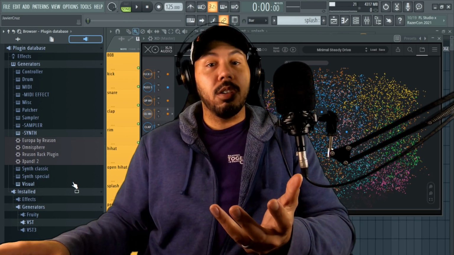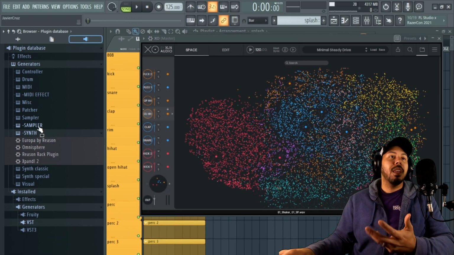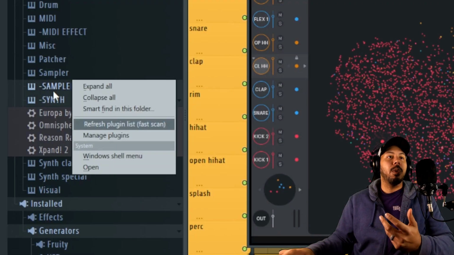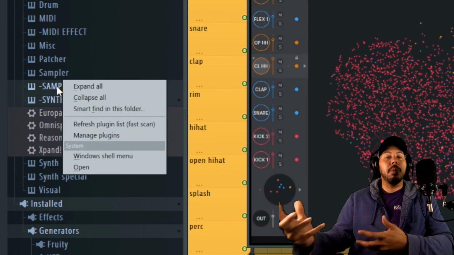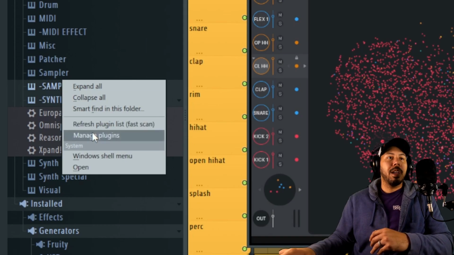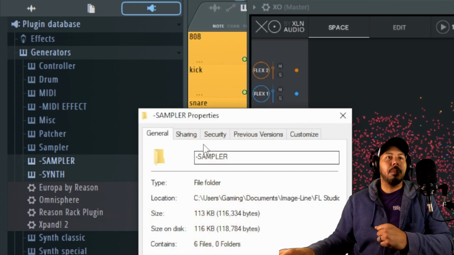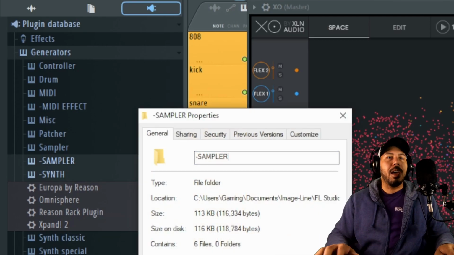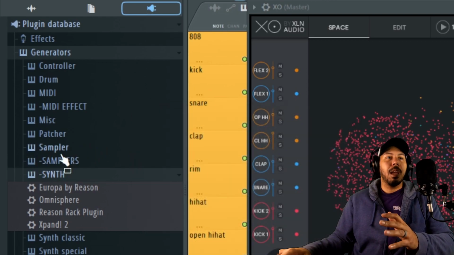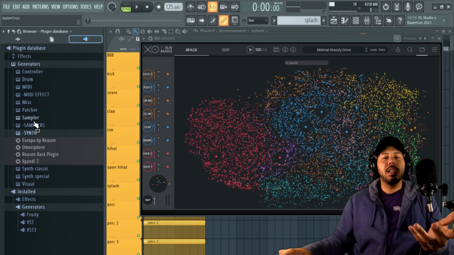The last thing that you can also do is rename whatever category you have created. So let's say for sampler, instead of having it be sampler, I wanted to call it samplers because FL already has a category called sampler. So I'm going to right click it, and then I'm going to open up the Windows Shell menu. And from here, I'm going to click properties. And then here, I'm just going to add an S to the end of that to differentiate it from the sampler category. That's kind of how I did it because I capitalized it, but it really doesn't matter.